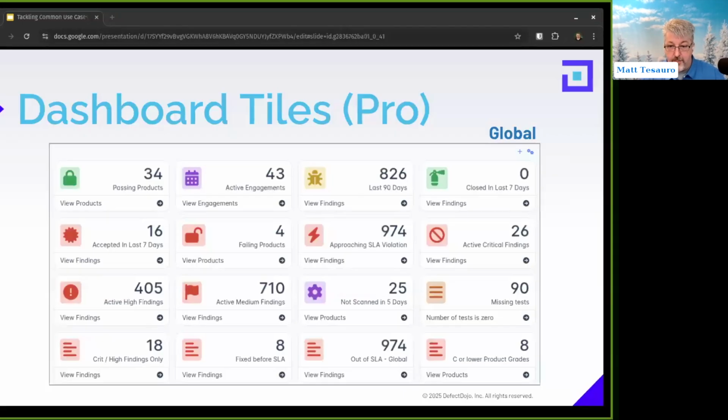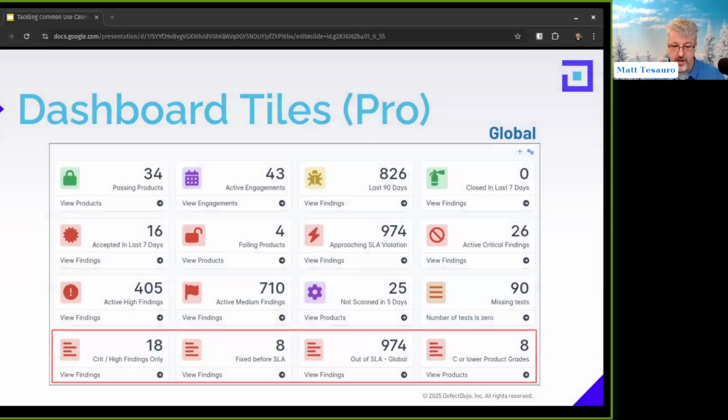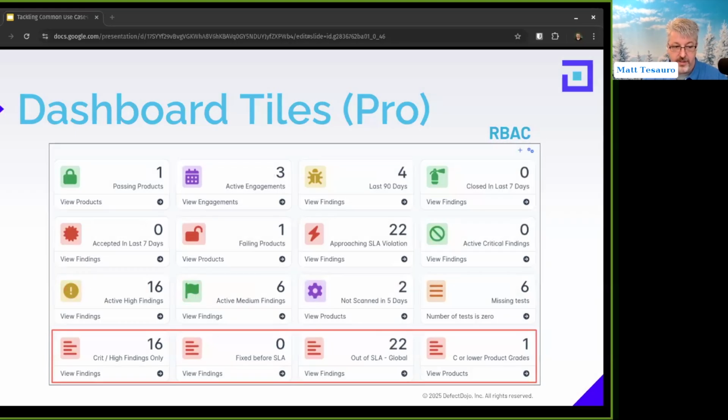And then just some examples of where RBAC can help. These happen to be dashboard tiles from DefectDojo Pro. Here's an example of a demo system with some dashboard tiles. If you pay attention to this bottom row, 18, 8, 9, 74, and 8. This is with a global read access user. If I log out and log back in as somebody who has limited RBAC, suddenly those things update. Now it's 16, 0, 22, and 1. Right? So whatever your RBAC is gives you a view of the data.